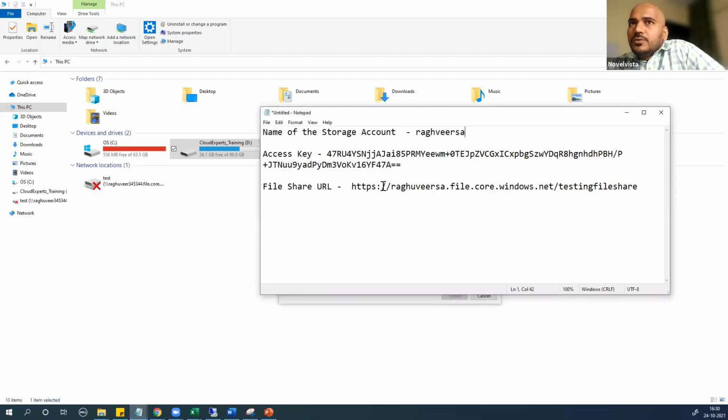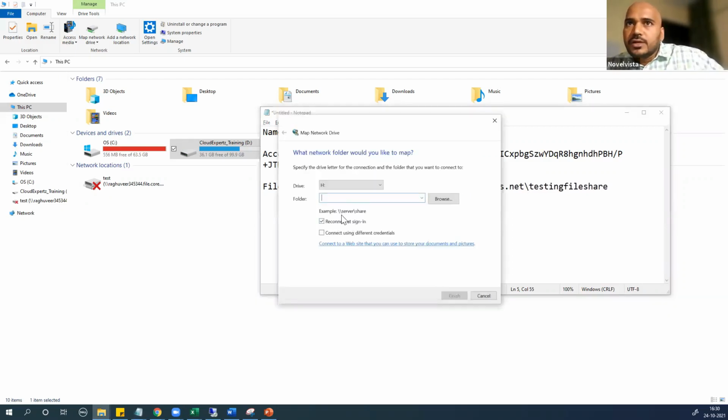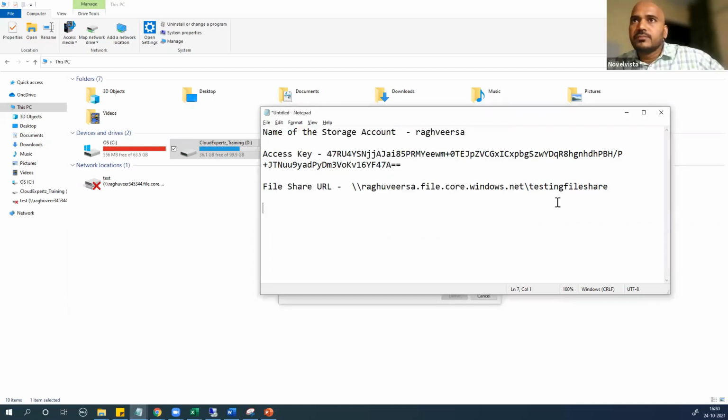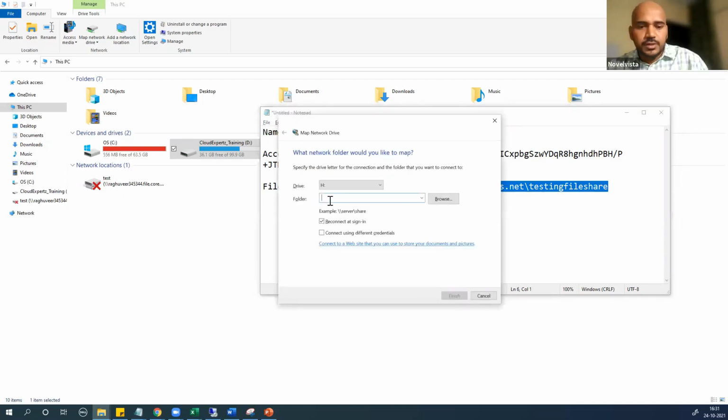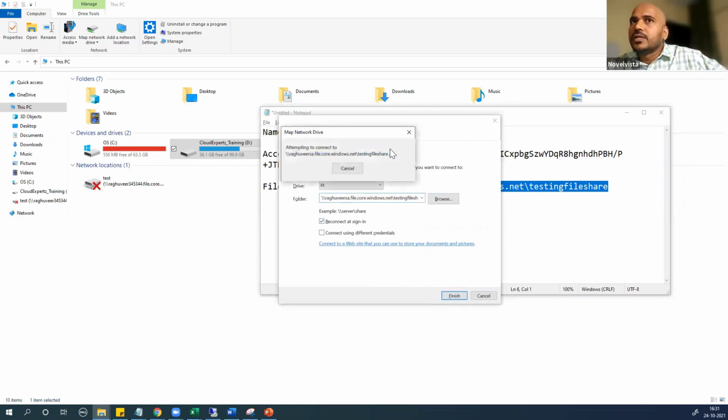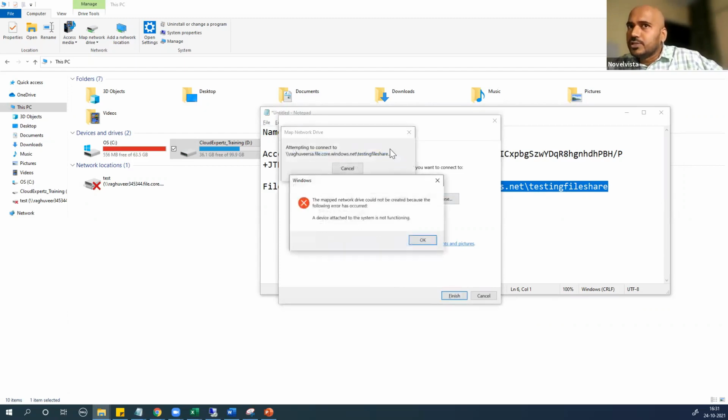Now, how do you need to type it? You need to remove this HTTPS from here. This forward slash, you need to convert into a backslash. And this forward slash also becomes a backslash. It has already given you the example: backslash, server name, file share name, and then the shared folder. So I'll just copy it and put it here. That's done. This is the address I provided. Then it says finish. When I click on finish, it will try and connect to this file share.